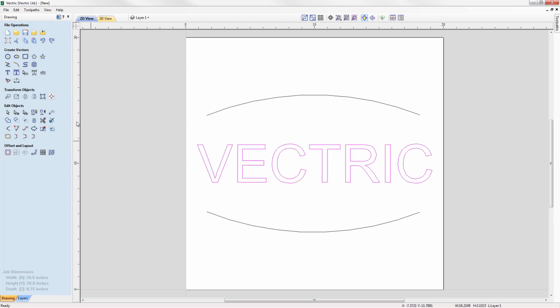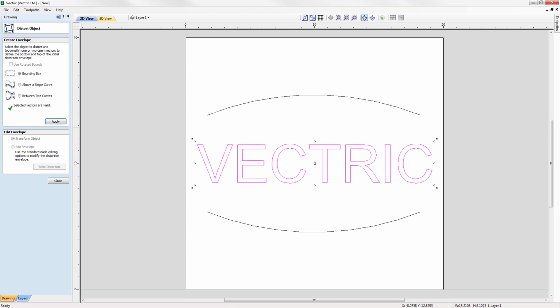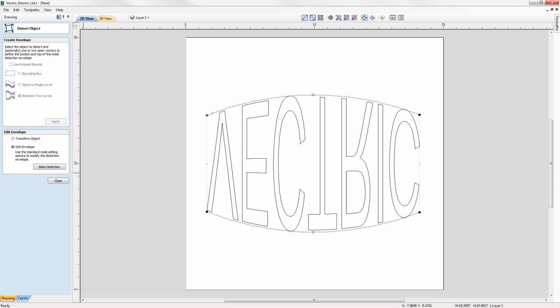So with the text, let's go back into the Distort tool, and then we're going to look at this option here between two curves. At the moment it's telling me we have an invalid selection, we have no curve selected. So let's hold down Shift to select the top curve, Shift to select the bottom curve, and you'll see now it's telling us that we are okay to do that. Then we'll go ahead and press Apply. Okay, so here we have quite an interesting result.